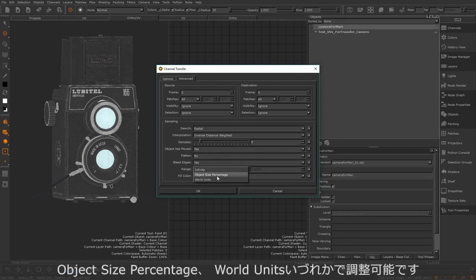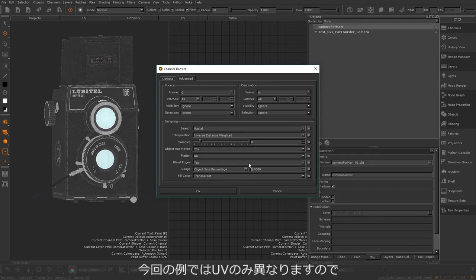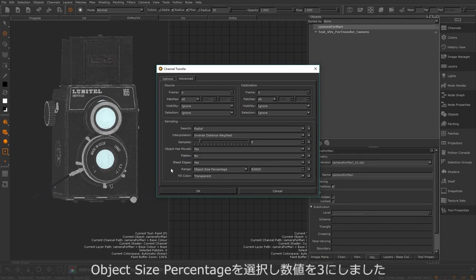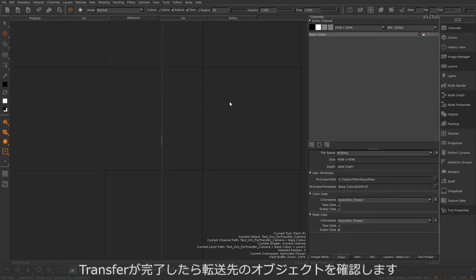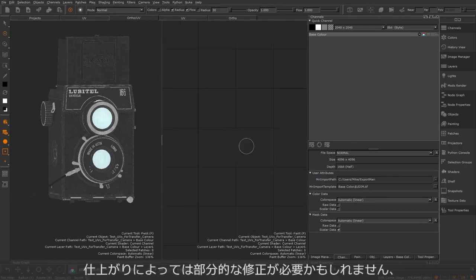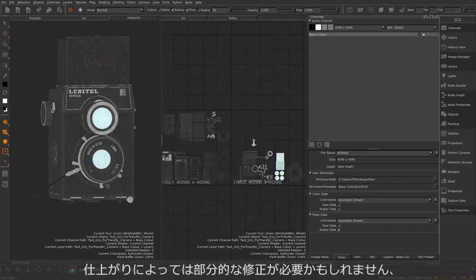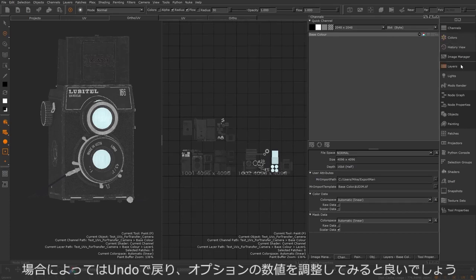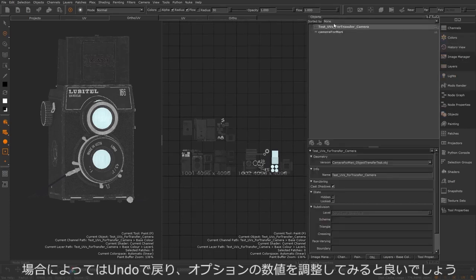So you can either set this to object size percentage or real world units. I'm going to set it to percentage and leave it quite low as I know the geometry hasn't moved, just the UVs have. So after that's calculated, and it could take a while, I can go to my new geo and see that it has transferred to it. This seems to have done a pretty good job, but occasionally some cleanup might be required, or maybe you can undo that and change the settings to get a better transfer.